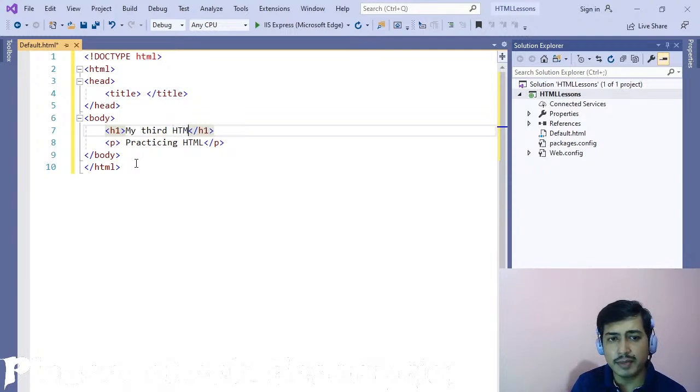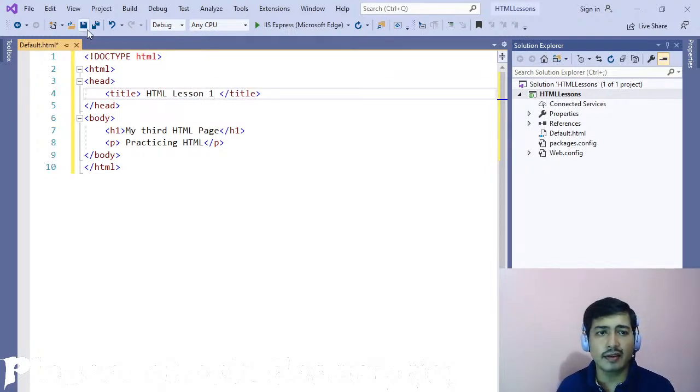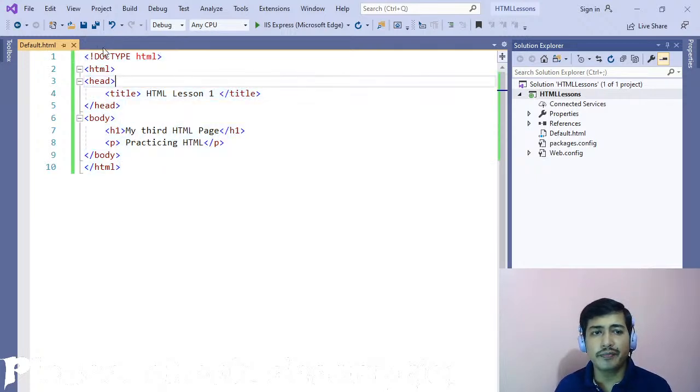Third HTML page. Here the title will be HTML lessons. In this way you can write your first template. Then how to run it. Now you want to run it. You will see the weaknesses and strengths here.